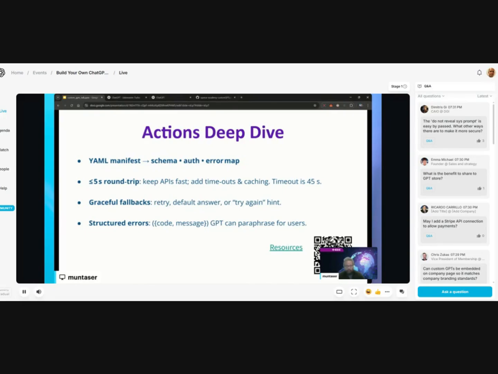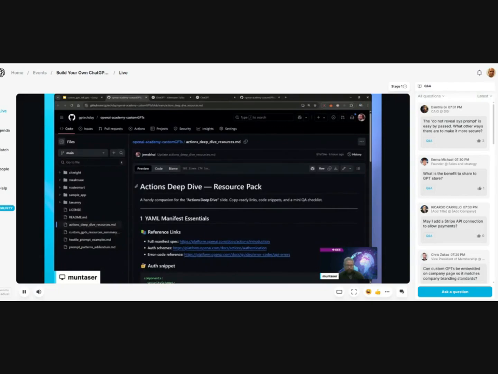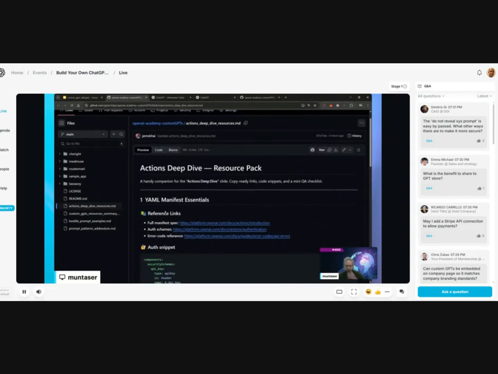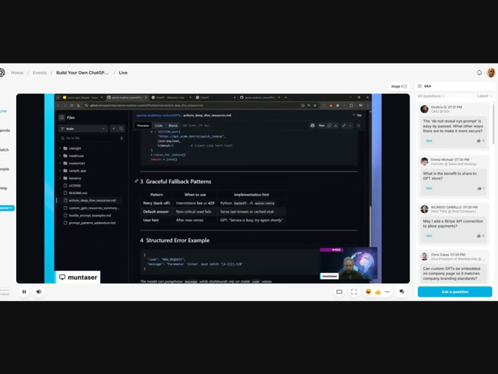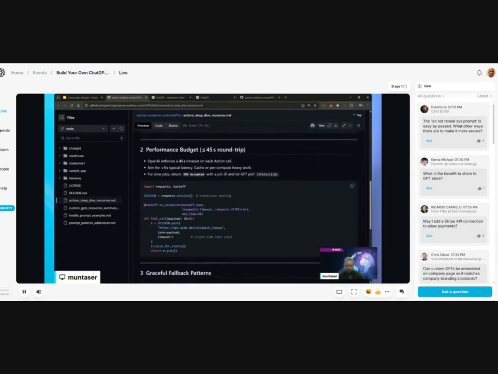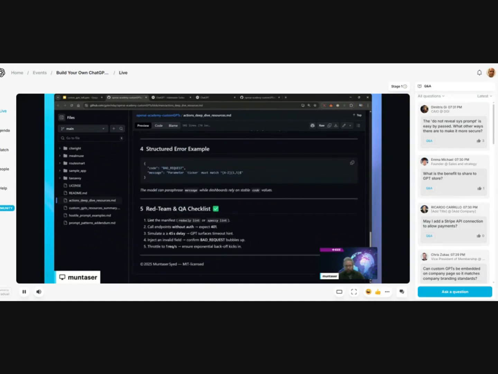So there are resources here for actions. If you click on that, you're going to go back to the resources page. And this gives you how you can use the manifest, the auth schemes, how to deal with error codes, and some ways of testing the round trip time for the actions that you call. And if you are doing red teaming, if you are doing security checking on a custom GPT, here's a little checklist that you can follow.